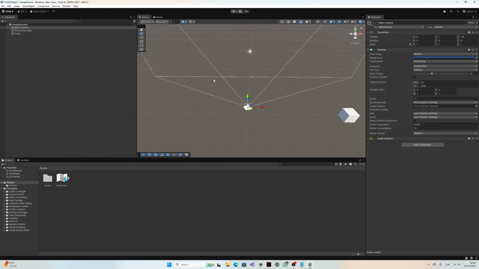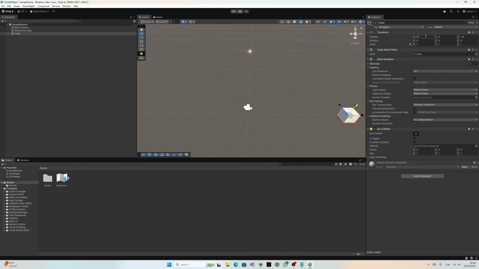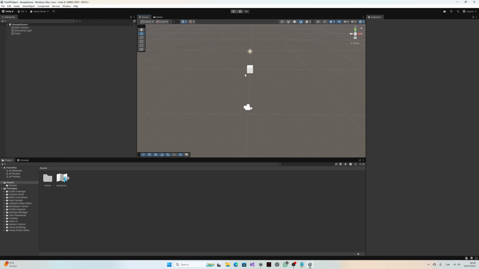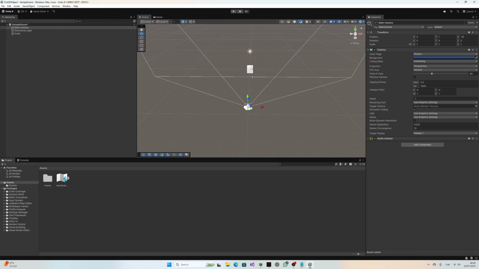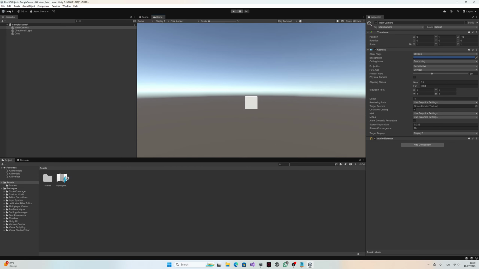And just like that. As you can see, our cube is outside of this field, and because of that, it can't be seen in the game view. Now let's change that by putting the cube in the camera's field of view. Let's click on our cube and give its position a little bit of adjustment. And just like that, it's in the camera's field of view now. Let's check in the game view. And just like that, in the game view, we can see our cube.